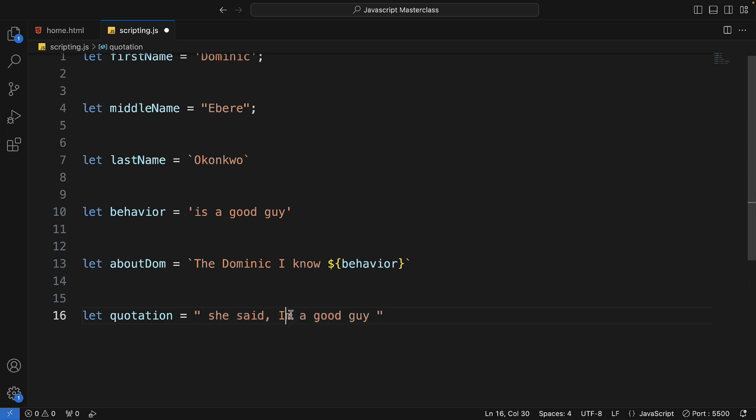But if we were to use double quotation marks like this, then there will be a problem as we had earlier on. So I'm going to use the single quotation mark again. Since it started with the double quotation mark, we can just simply use the single quotation mark right here. We don't need to escape this.